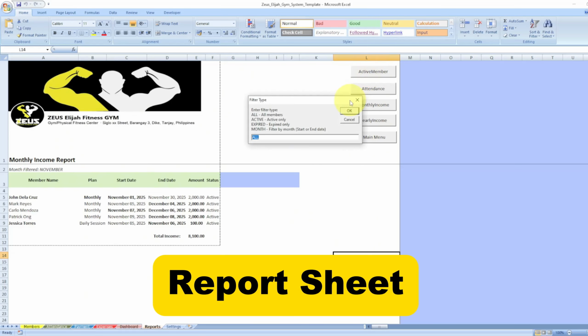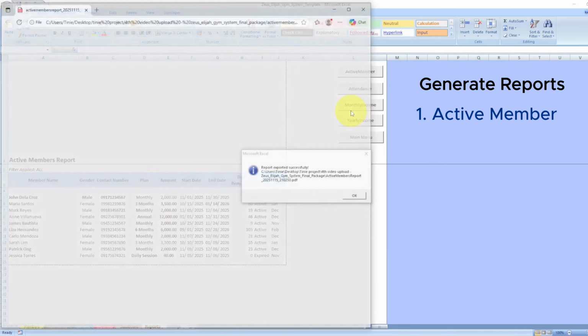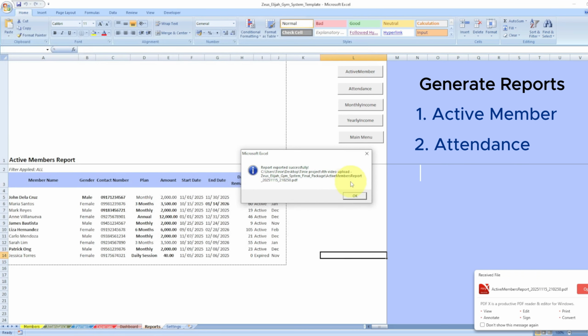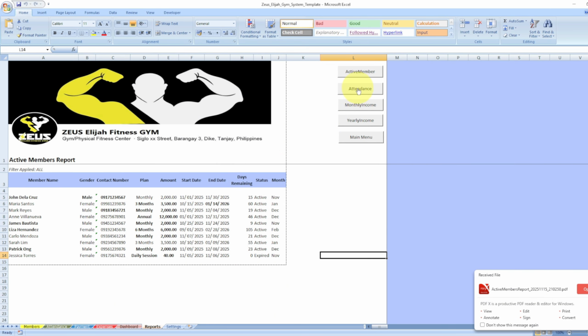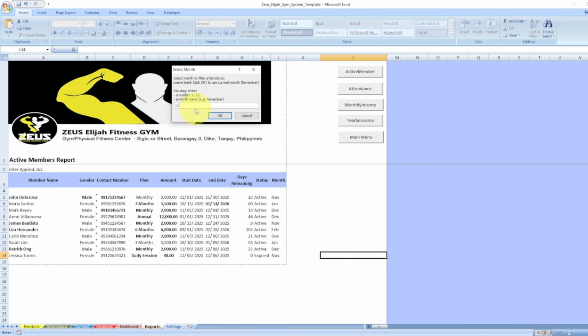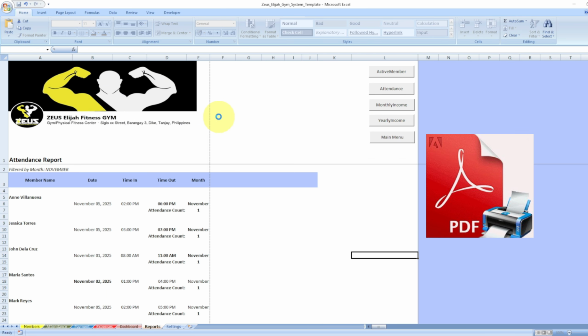The reports sheet allows one-click generation of active members, payment reports, attendance, monthly income, and yearly income. Reports are generated instantly for any month or member category, ready to print or export as PDF.